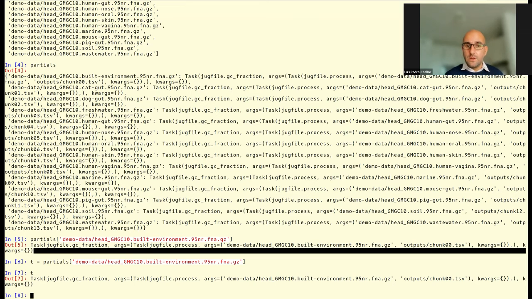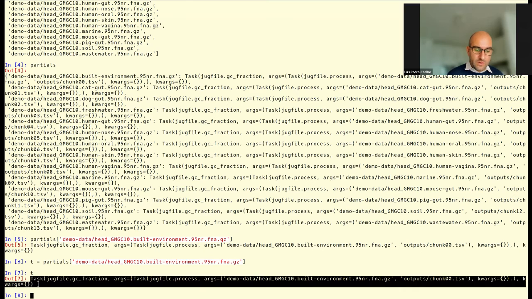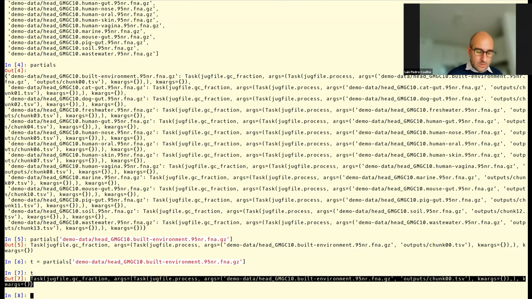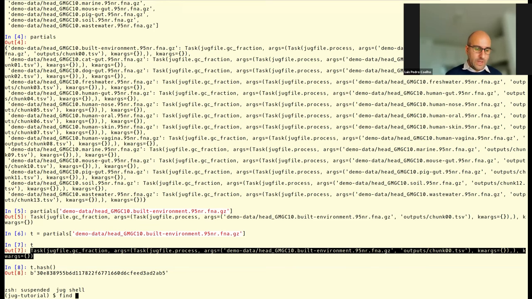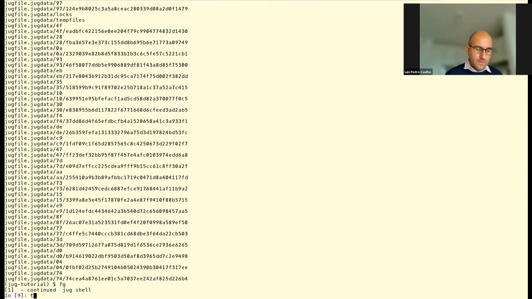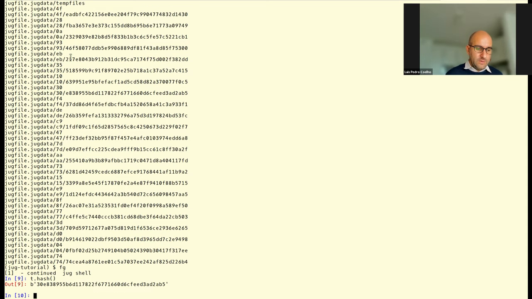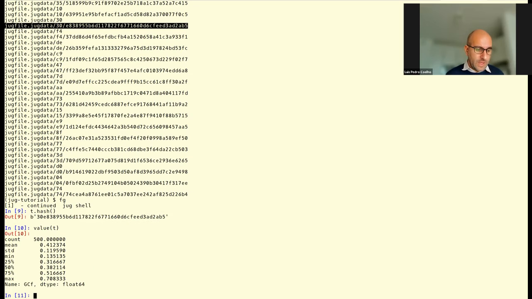A task object is the internal Jug representation of the computation that's necessary to generate this result. Just for those that are interested in looking at the magic, these are hashed so that each one has a unique hash. If I look now at these weird files in this Jug data directory, I can find the corresponding hash file there. This file will store the result of this task. Generally, we don't really need to look into this. I'm just showing you a bit behind the curtain.